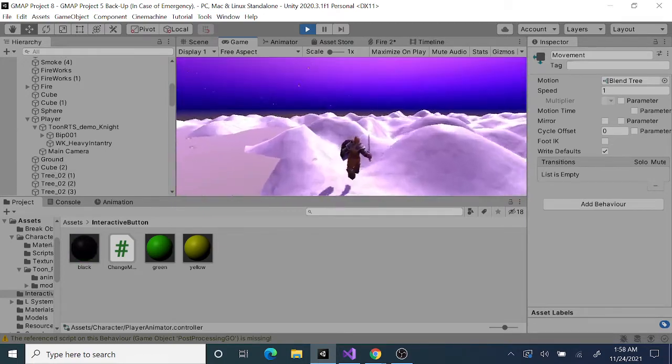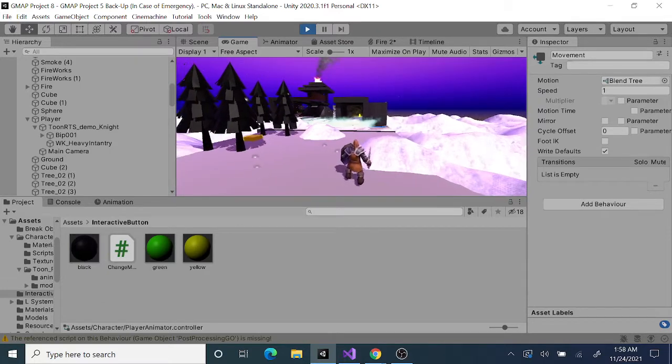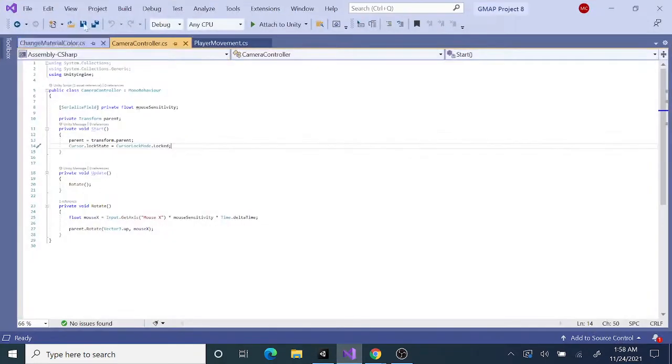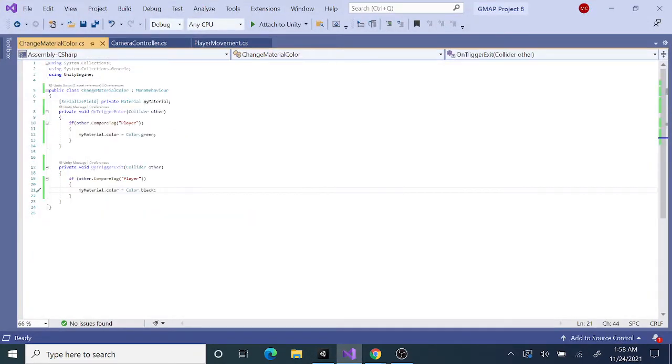So in terms of code that I did for this, I'm just going to show that right now. For change material color, the trigger is noticing the player, and then the button is going to change the colors of the trees to either green or black.